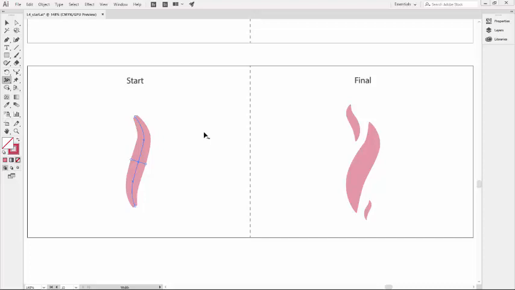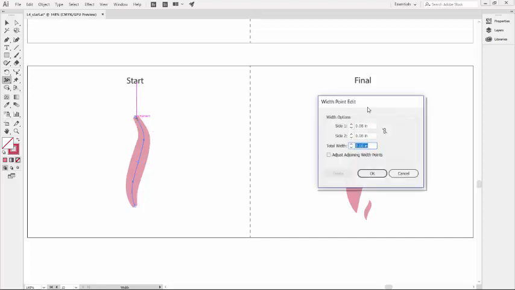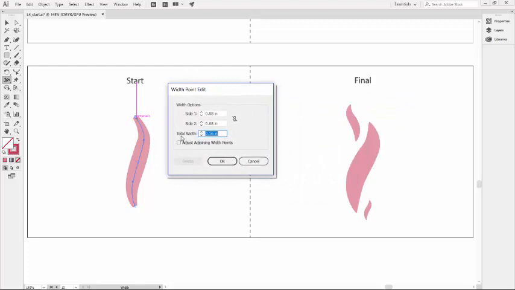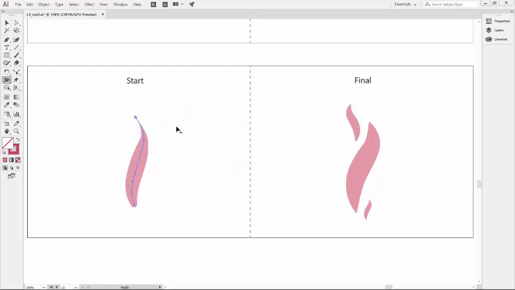So with the width tool, we can see that there's just a flat end to both the top and the bottom. We need to get it more of a corner anchor point, like we see in the final example. So what I'm going to do with my width tool is just double click that middle anchor point, and when the dialog box comes up, I just want to enter a total width of 0. And click OK.